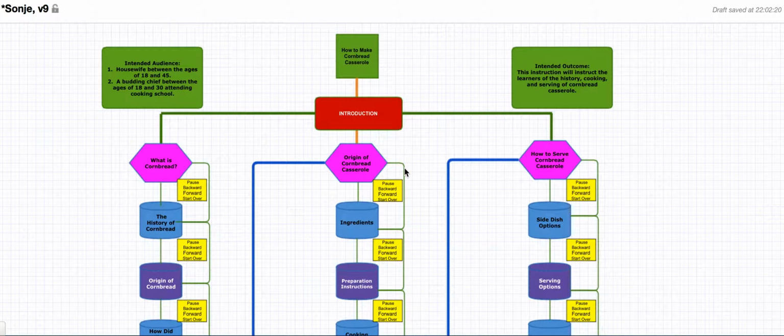Okay, so now we're going to look at the flow chart. The intended audience is housewives between the ages of 18 and 45, and budding chefs between the ages of 18 and 30. The intended outcome is that this instruction will instruct the learners on the history, cooking, and serving of cornbread casserole. The first thing we'll give is a quick introduction, and then we'll go to the first module.